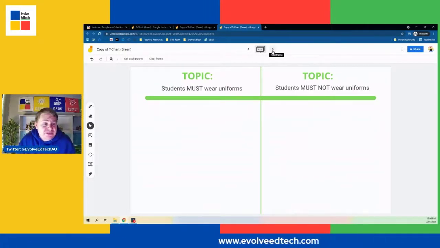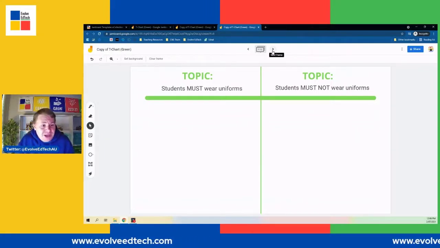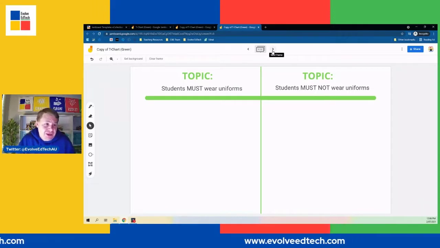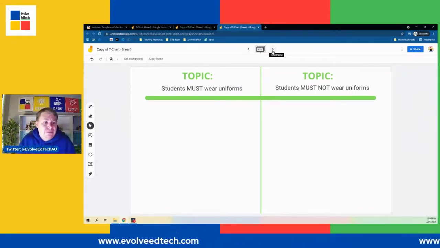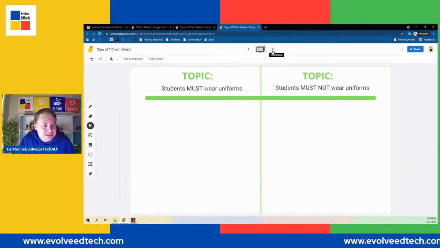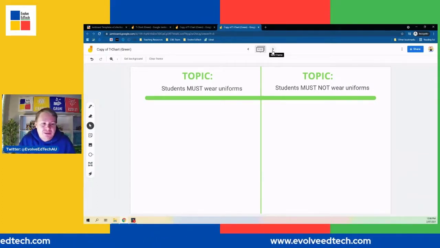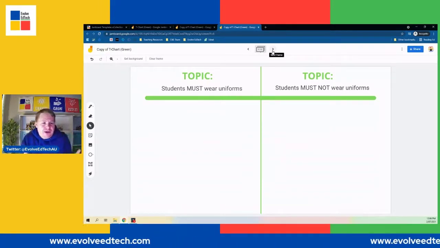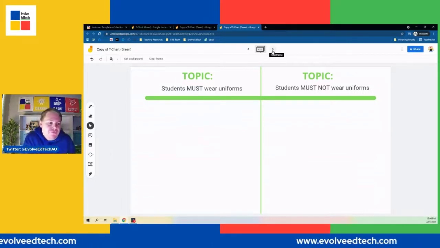Okay, so this one is a persuasive. So maybe we're brainstorming ideas about why students must wear uniform to school and why students maybe should not be required to wear uniform. In Australia here, it's generally pretty consistent that uniform is expected. It's a way of developing community. It's a way of developing safety, making sure that we know who's on our school sites. So you could brainstorm ideas there and then move that on to writing a piece of persuasive writing, perhaps.